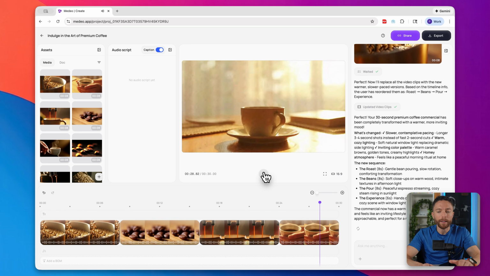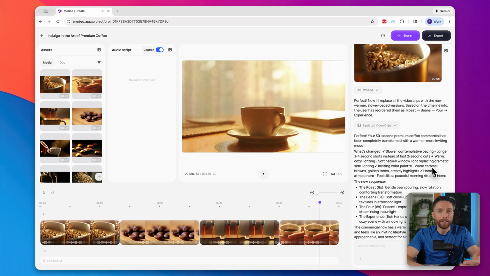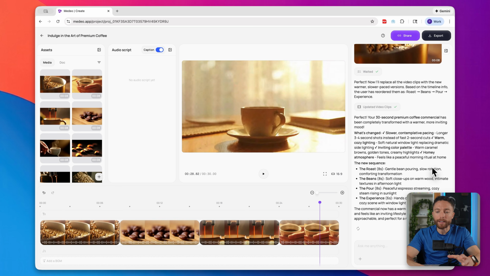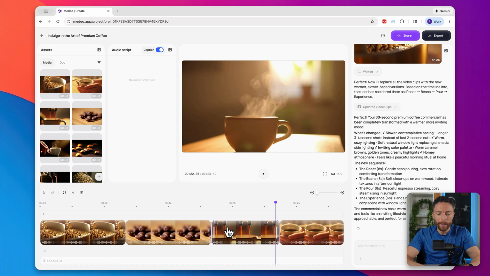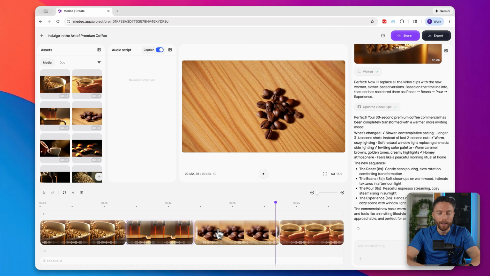Yeah, just a completely different mood because that's what I asked for. So it's really easy to make any changes that you want just by coming over here to the chat. In addition to that, if there are any manual edits that you want to make, you can totally do that. So if I want this shot, for instance, to be a little bit shorter, I can just drag this a little bit shorter. If I want to rearrange any of these, I can just rearrange these shots by going like this.